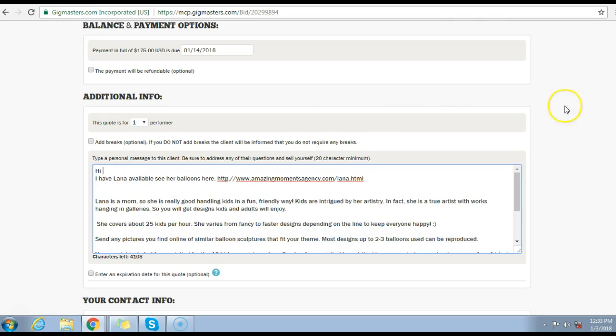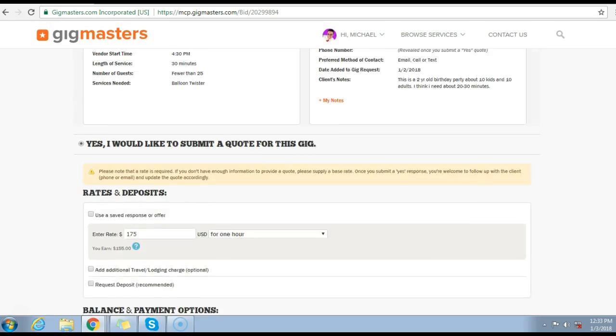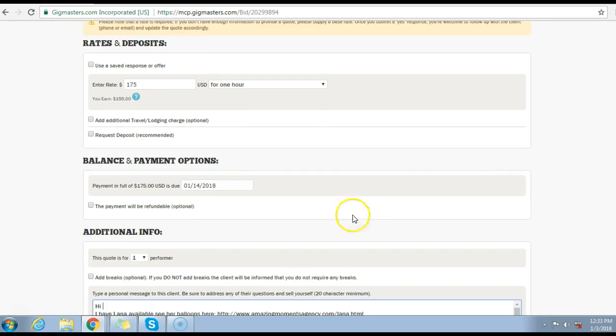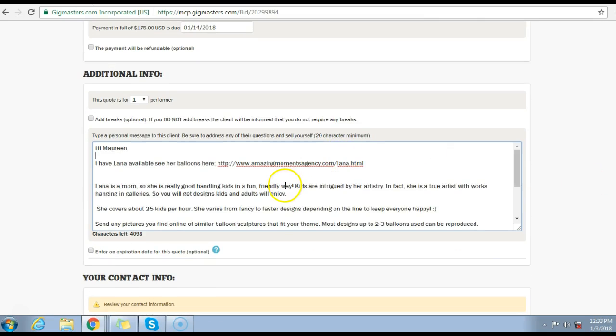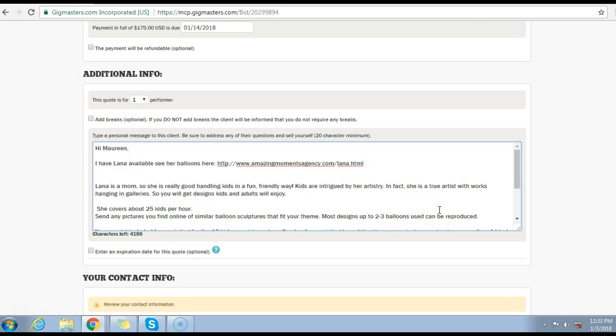And I try to make it personal. I'll put hi and then the person's name up here. It's the name Maureen. Hi, Maureen. So there we go. Here we go. We have Lana, 10 kids. See, in this line about she varies from fancy to faster designs depending on the line, keep everybody happy, we can get rid of that because they don't care about that. They only have 10 kids.